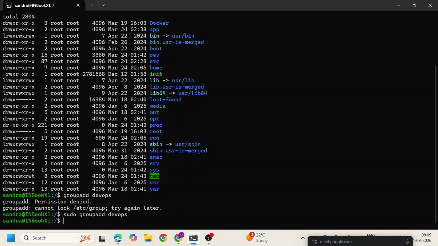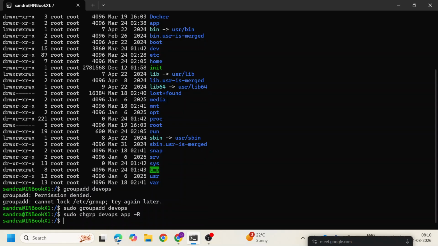So next, change group. chgrp, change group, and group name. So what is the group name? DevOps. And which folder? App folder, right? I want to change recursively. If you have subfolders, do recursively.